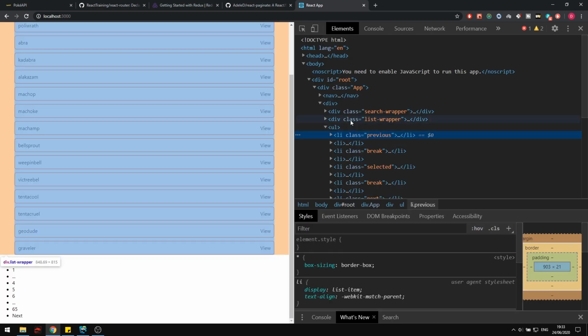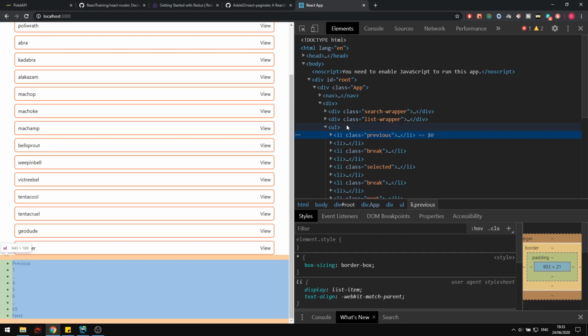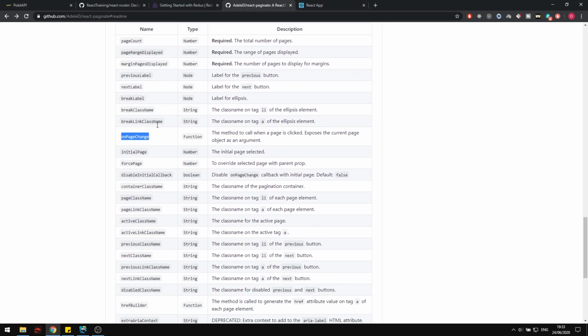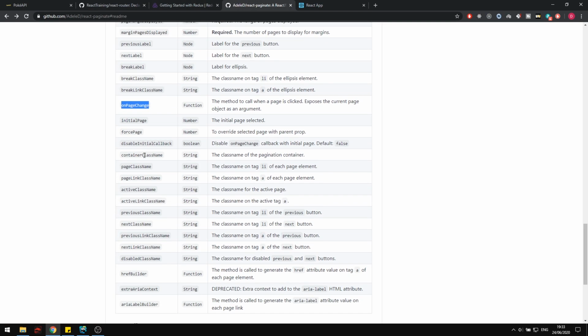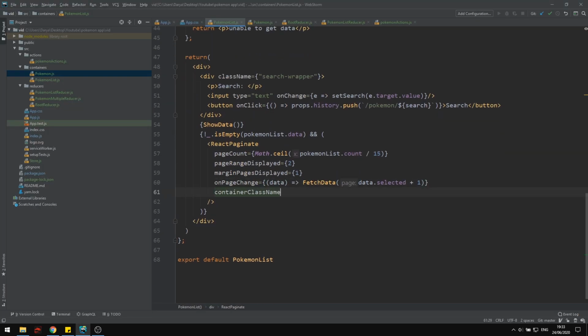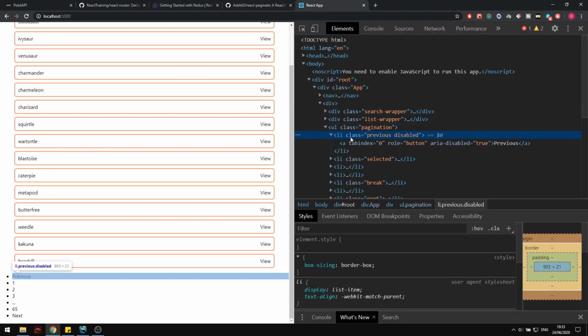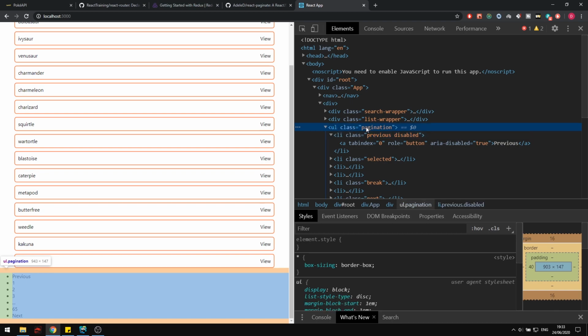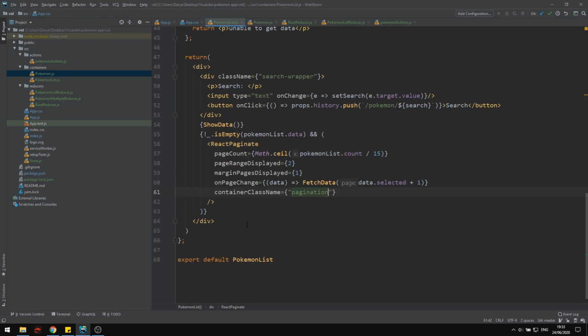So I think this doesn't have a class name. I think container class name, let's set this. So let's just check this, yeah, pagination. Okay, so let's just do some styling on that.